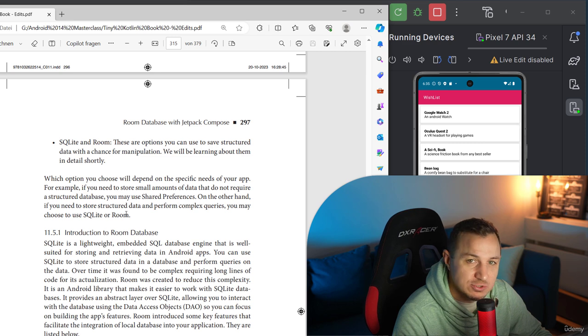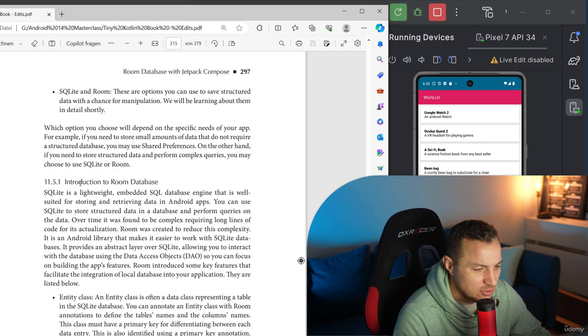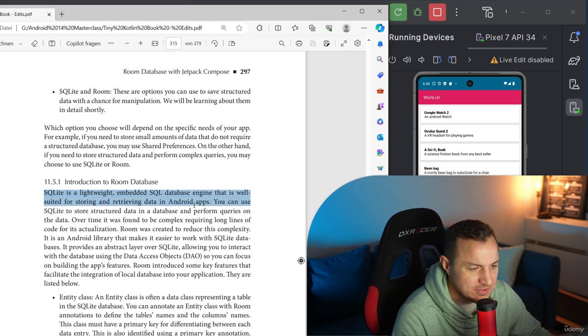So why aren't we using SQLite? Well, let's talk about SQLite real quick here. SQLite is a lightweight embedded SQL database engine that is well suited for storing and retrieving data in Android apps. You can use SQLite to store structured data in a database and perform queries on the data. Over time, it was found to be complex, requiring long lines of code for its actualization. So that's where Room came in.